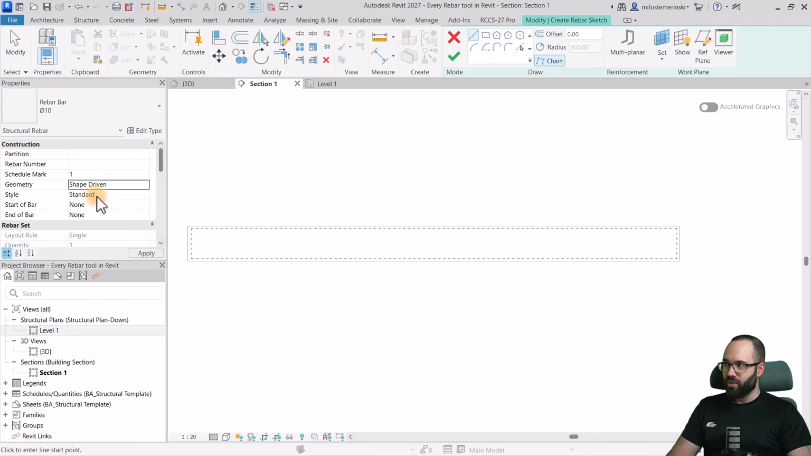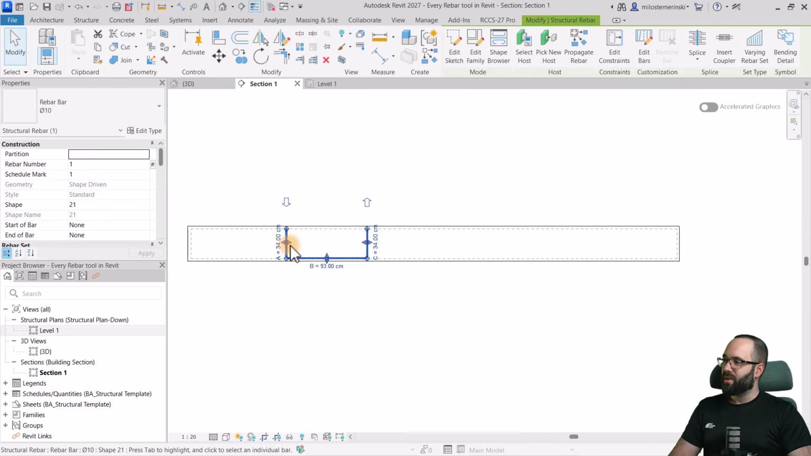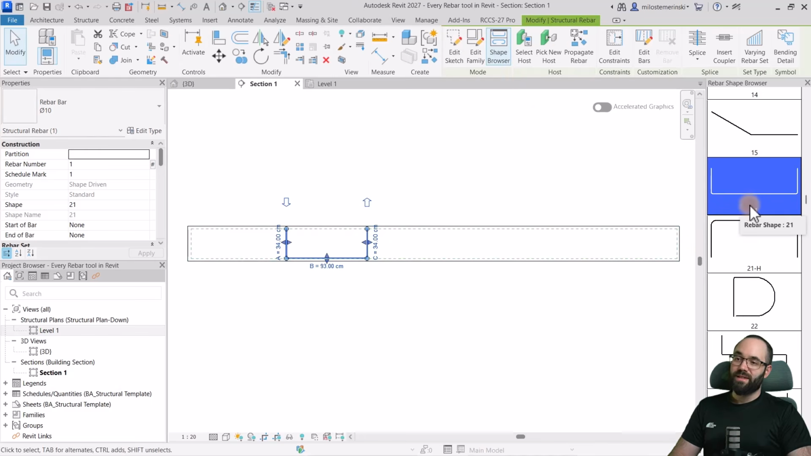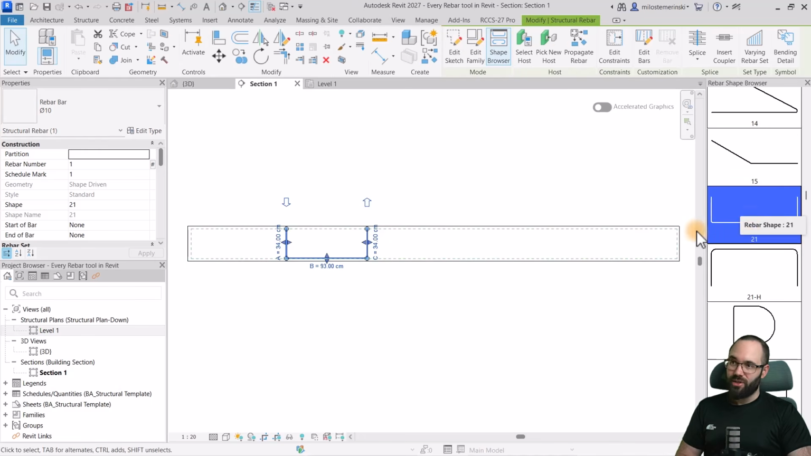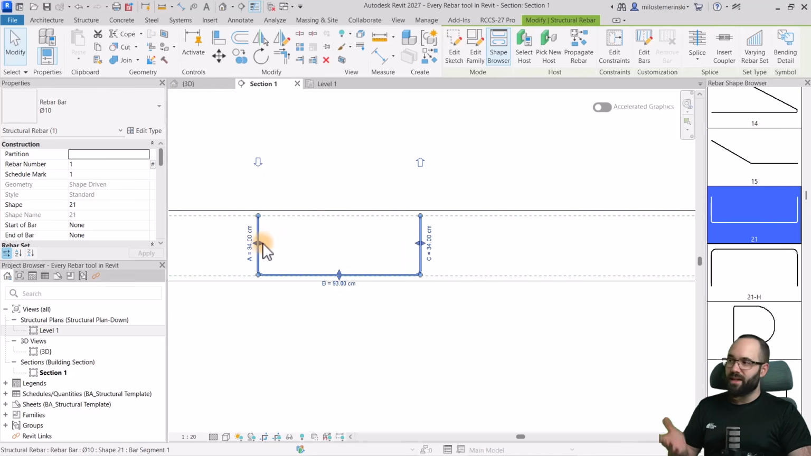to shape driven. And what that means is if I create a shape that Revit already knows, like let's say this U-shaped rebar, and then hit finish, what will now happen when I select this, as you can see, it says shape 21. If I open up the shape browser, you can see that's this shape 21. It's an existing shape. So basically Revit recognized, okay, this shape exists. We're just going to label it as such.